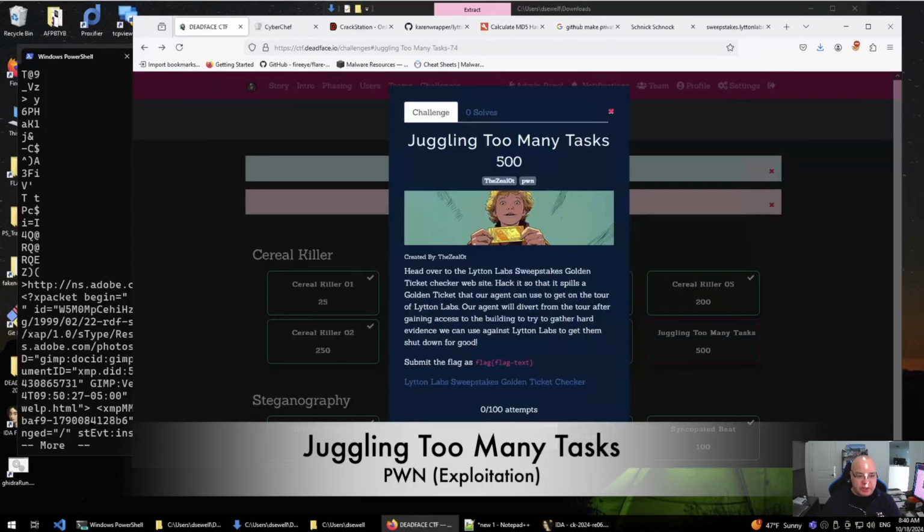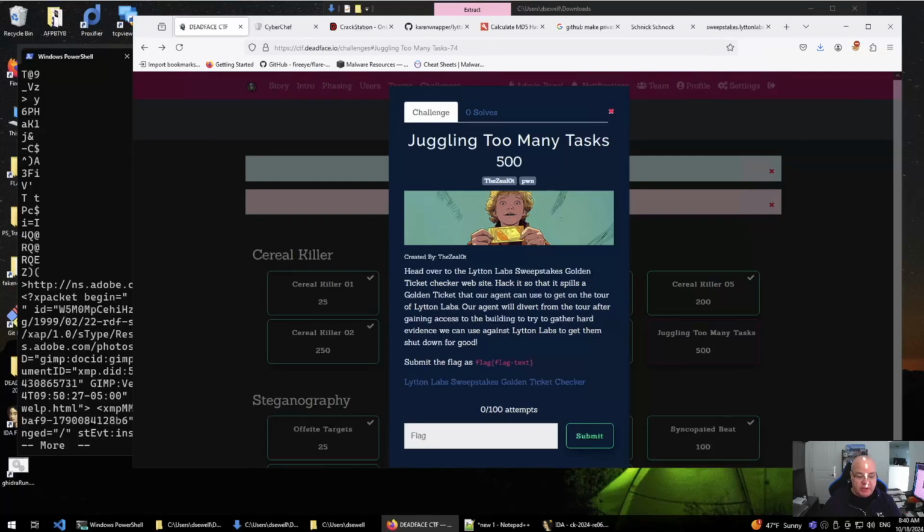Serial Killer 06C, Juggling Too Many Tasks. Head over to Litton Labs Sweepstakes Golden Code Ticket Checker website. Hack it so that it spills a golden ticket that our agent can use to get on the tour of Litton Labs. Our agent will divert from the tour after gaining access to the building to try to gather hard evidence we can use against Litton Labs to get them shut down for good.